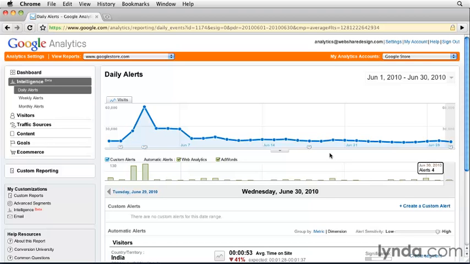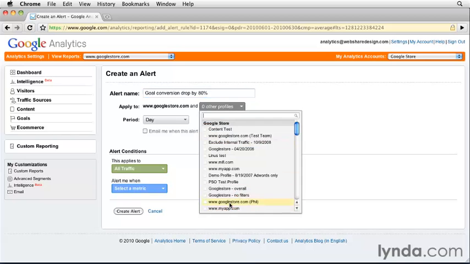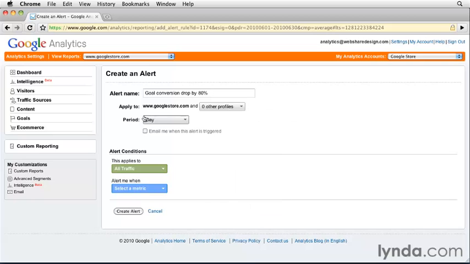So one obvious custom alert might be to tell us when there's been a drastic drop in some of our key performance indicators. So first, let's create an alert based on goal conversion rate dropping by more than 80%. We simply go down here, click on Create a Custom Alert, give it a name that makes sense to us. We have the option of applying it to the current profile or other profiles at the same time. We can also select the period. In this case, it can be 1 day, 1 week, 1 month. We'll keep it at 1 day. And I also want it to email me when this alert is triggered.